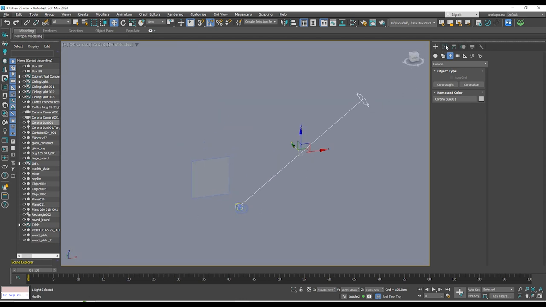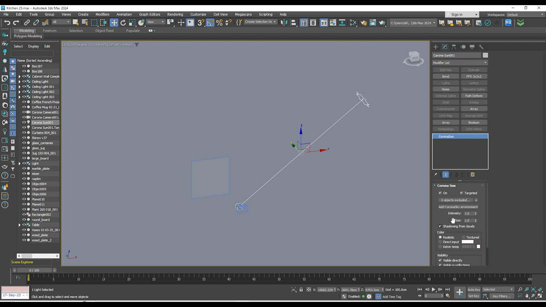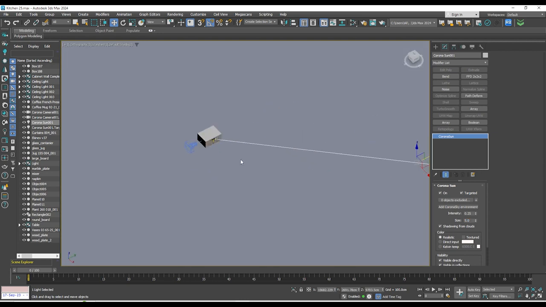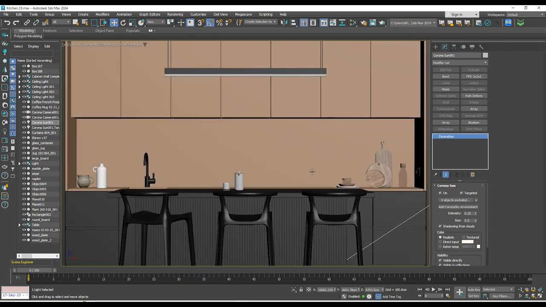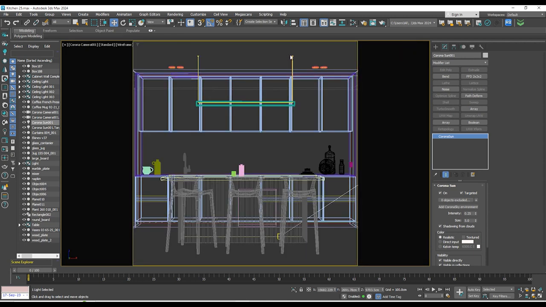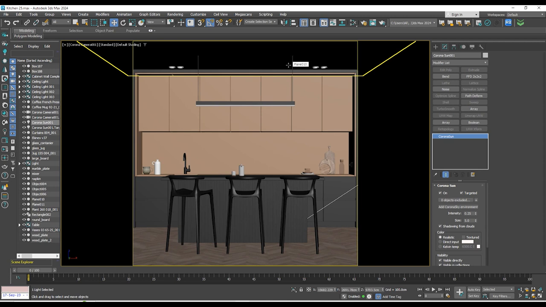So let's go to the modifier here, and add intensity always. I do this always. There's no compromise on it. Intensity 0.25, size 3 or maybe 5. This is very necessary for the soft shadows. And then press C again, Shift F, see the frame view. And I think we should hit the render button.